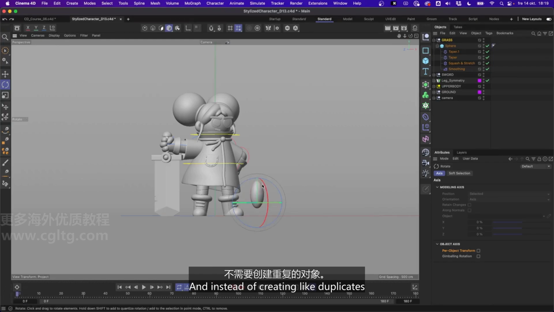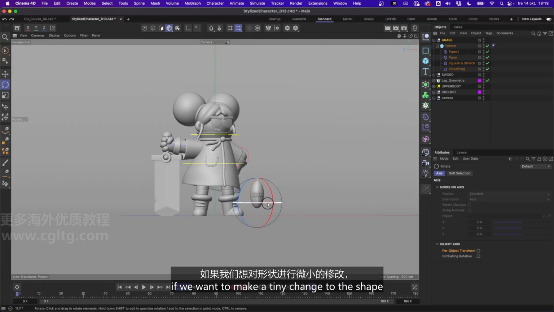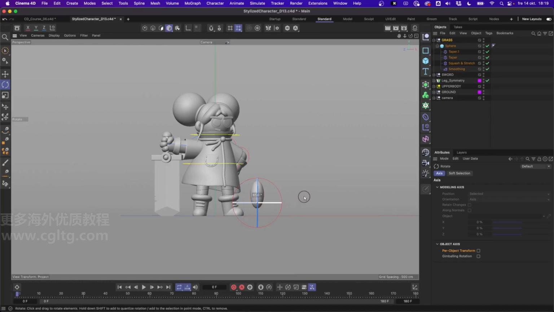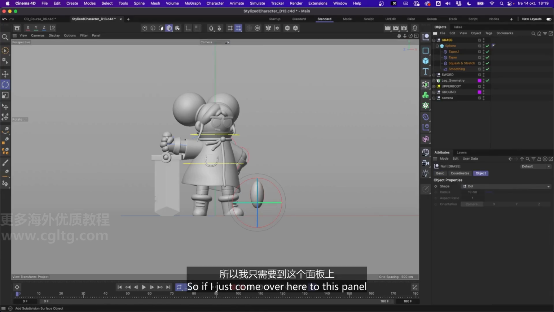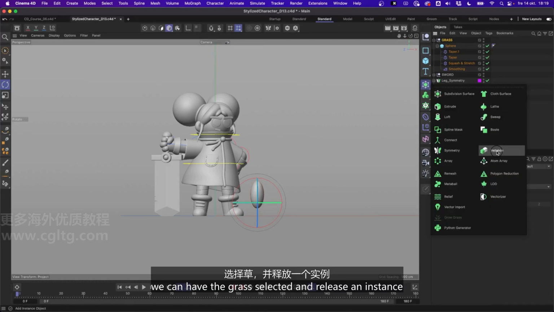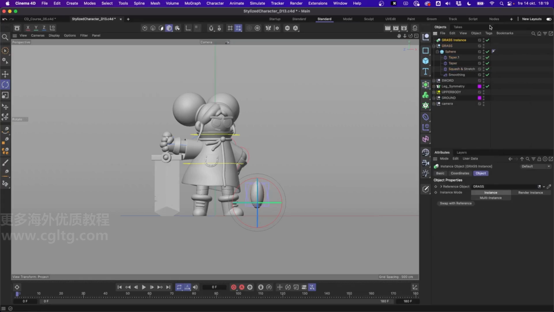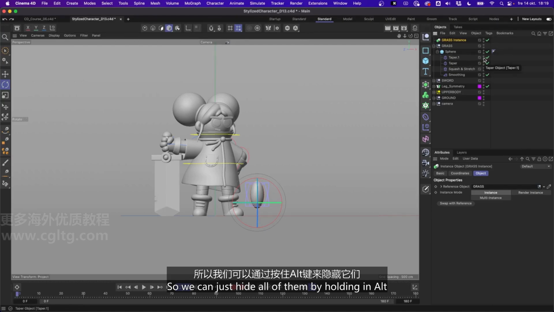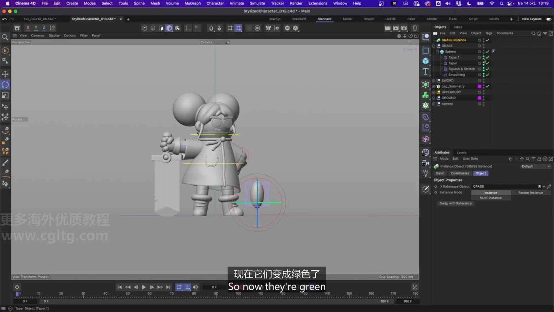And instead of creating duplicates and having to edit each one, if we want to make a tiny change to the shape, like with the fingers, we can use instances of this. So if I come over to this panel, we can have the grass selected and release on instance, and that will create an instance for us. And like with the fingers, now all of these deformers get visible. So we can just hide all of them by holding Alt and then dragging along here. So now they're green, and if we do it again, they turn red like that.